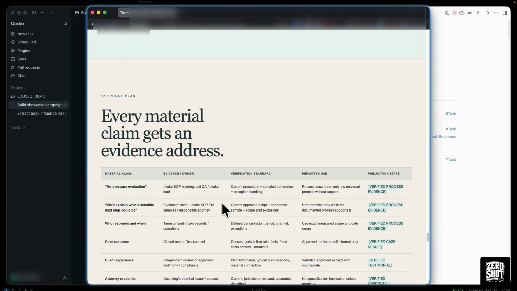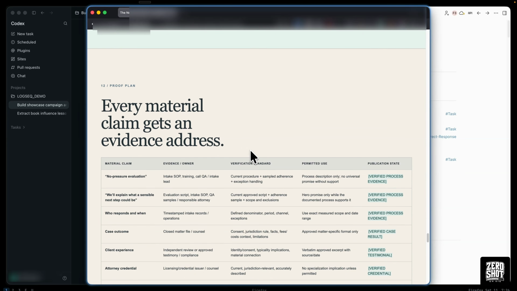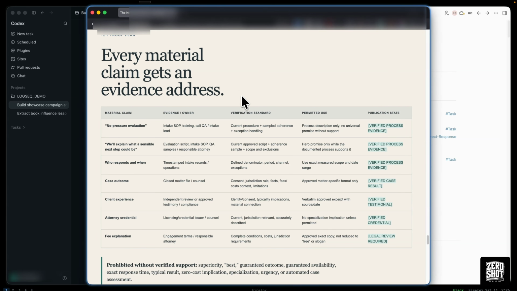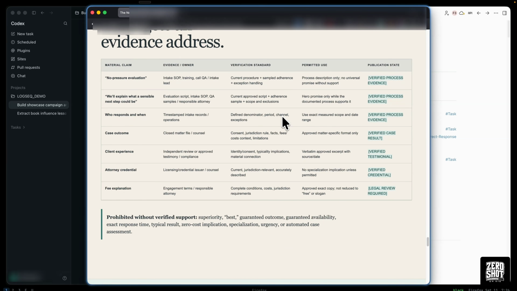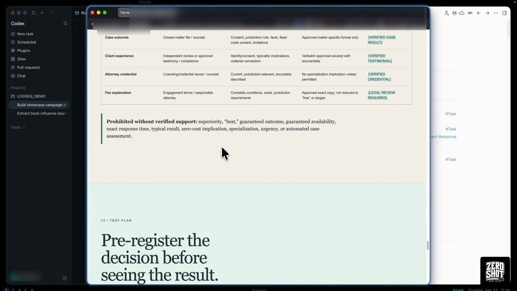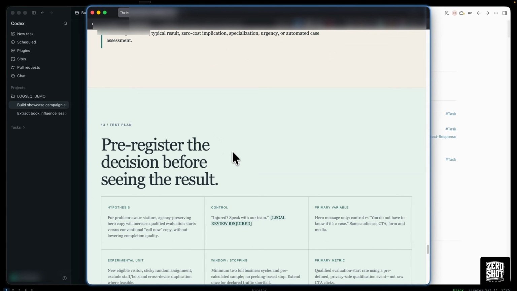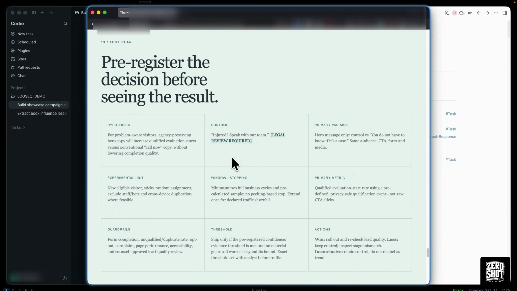I should have made it more focused just on landing pages and not tried to swing for the fences, but that's what we do around here. So every material claim gets an evidence address. Sure. See, it just went too far. I should have done the medium model, not the extra high, or maybe I should have done high, so it didn't overthink it and try to build every single thing under the sun for all of this.